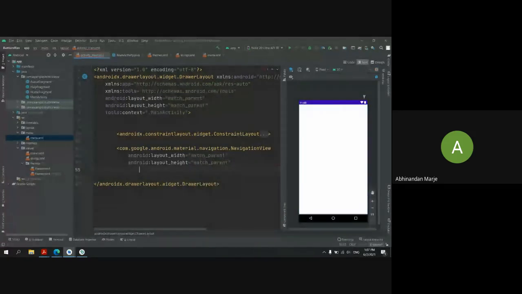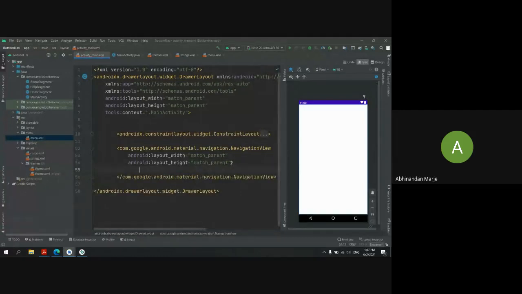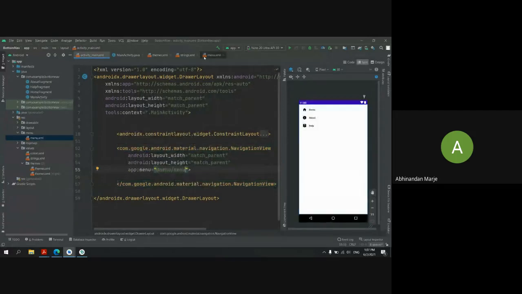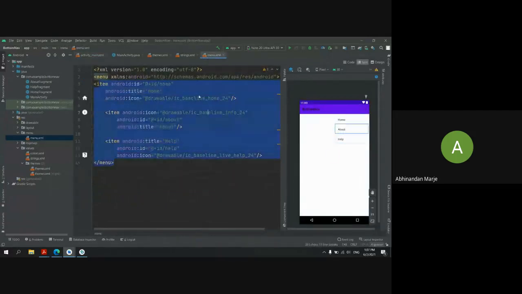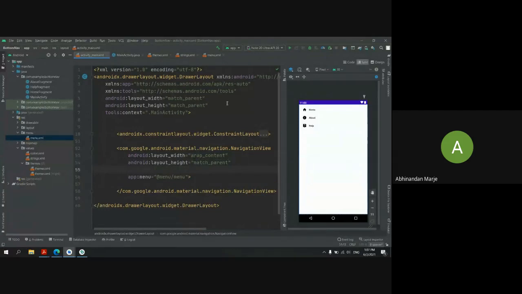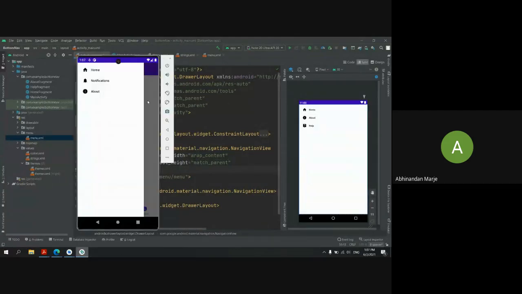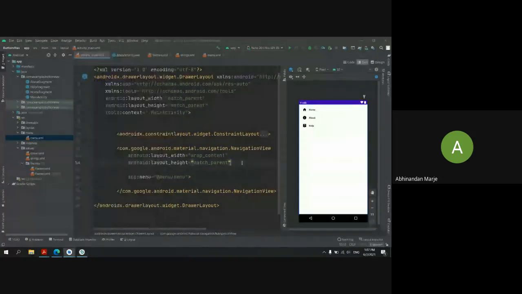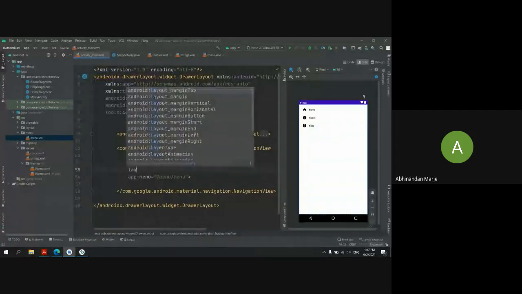This is also a navigation view, so this will also require a menu option. I will add the menu which we created last time, the same menu we created for our bottom navigation view. I'm adding that same menu to our drawer layout. And the width will be wrap content, sorry. Then I don't want this to be visible when I start my app. I want it to be visible when I click on the button. So I will give it a layout gravity.